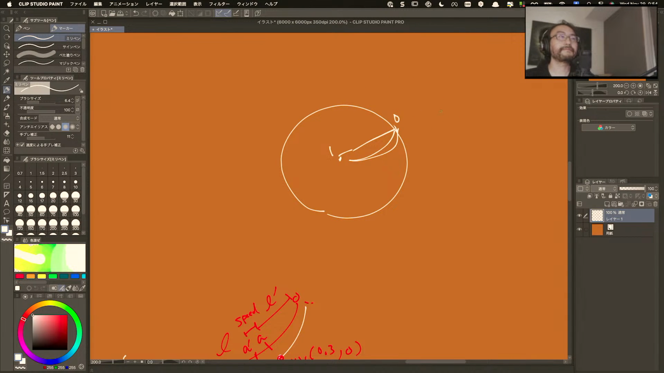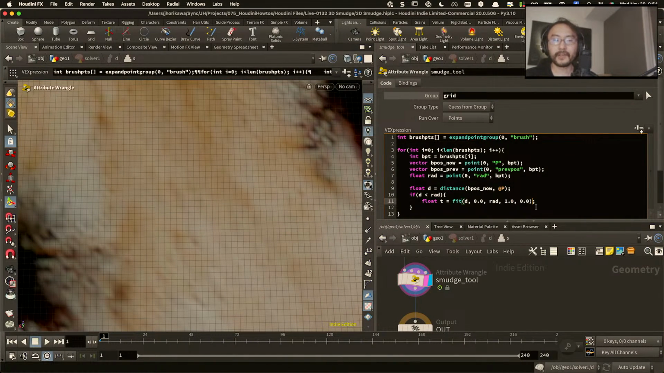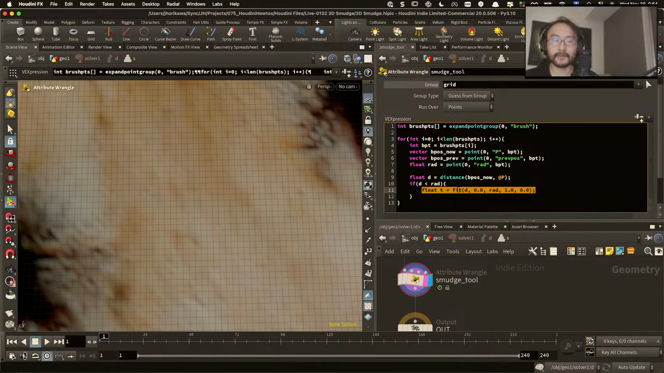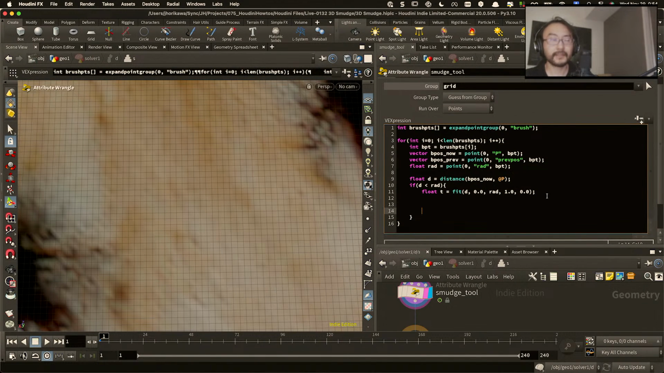Okay. Now, I'm going to start by just using this as a linear map, linearly decreasing the strengths. But later I'm going to use a ramp parameter to control the shape. But for now, this is fine.